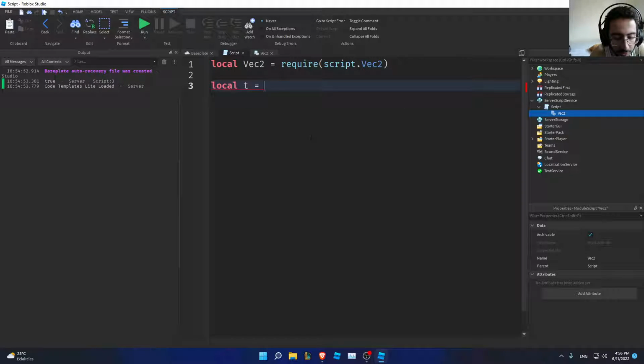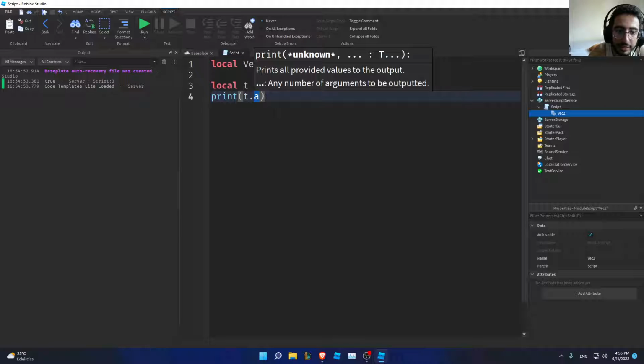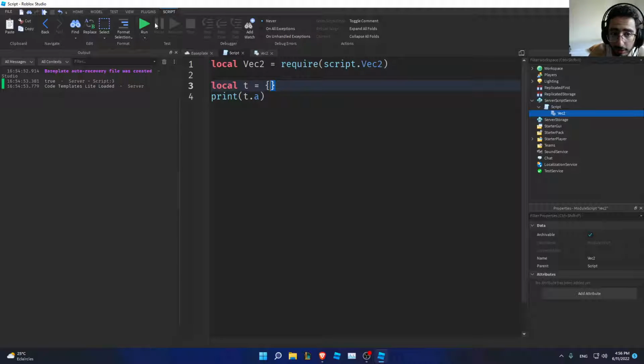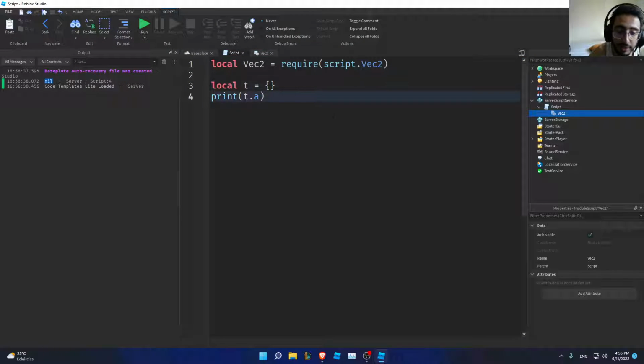Okay, let's say I have a regular table like this, and then I just say print t.a. Of course the property a doesn't exist inside the table t because table t is empty. So let's run this, and as you can see, it gives me nil. Before it actually gave me nil, it first looked for whether the table has a metatable. In this case, it didn't, so it just fell back to the default behavior, which is to give back nil. All right, cool.